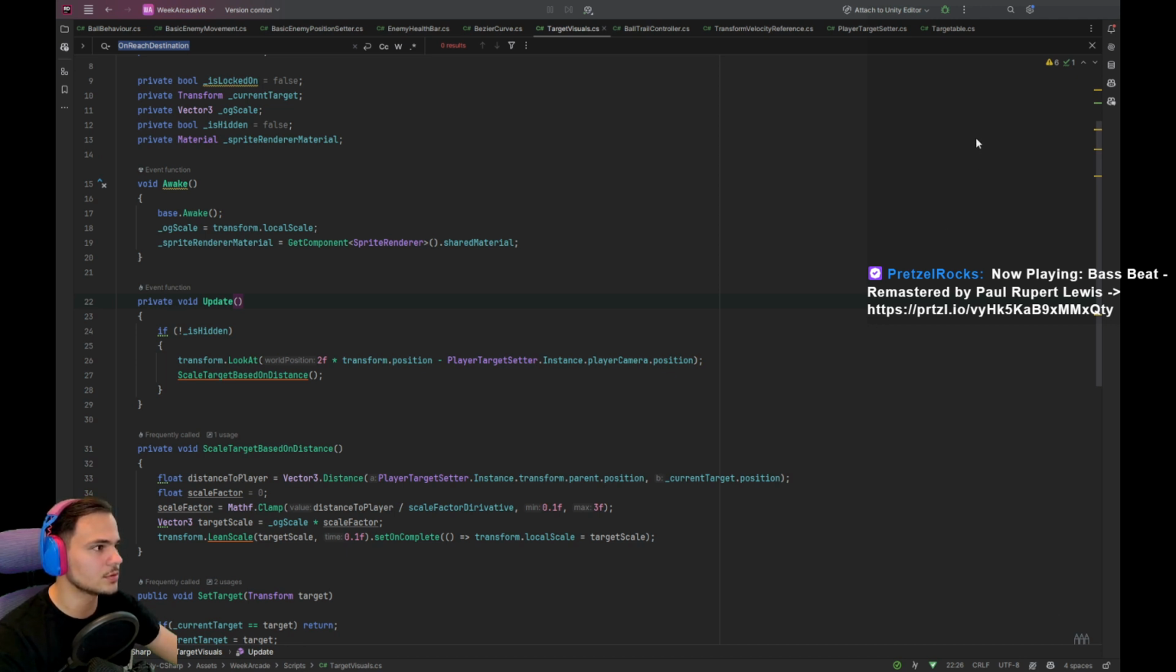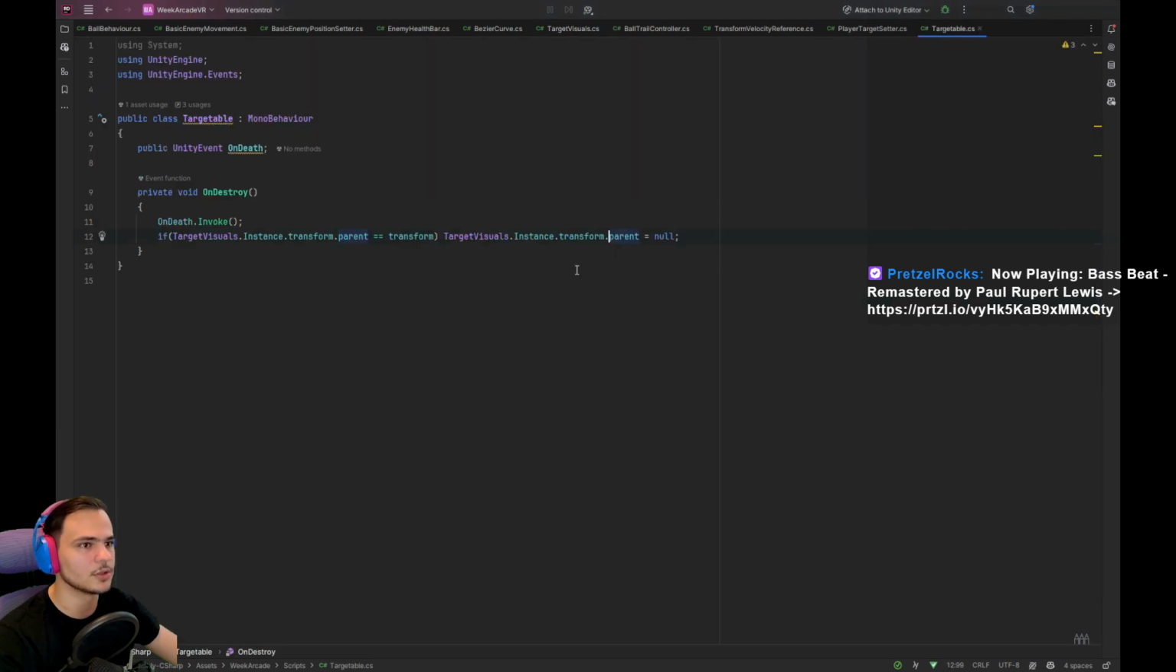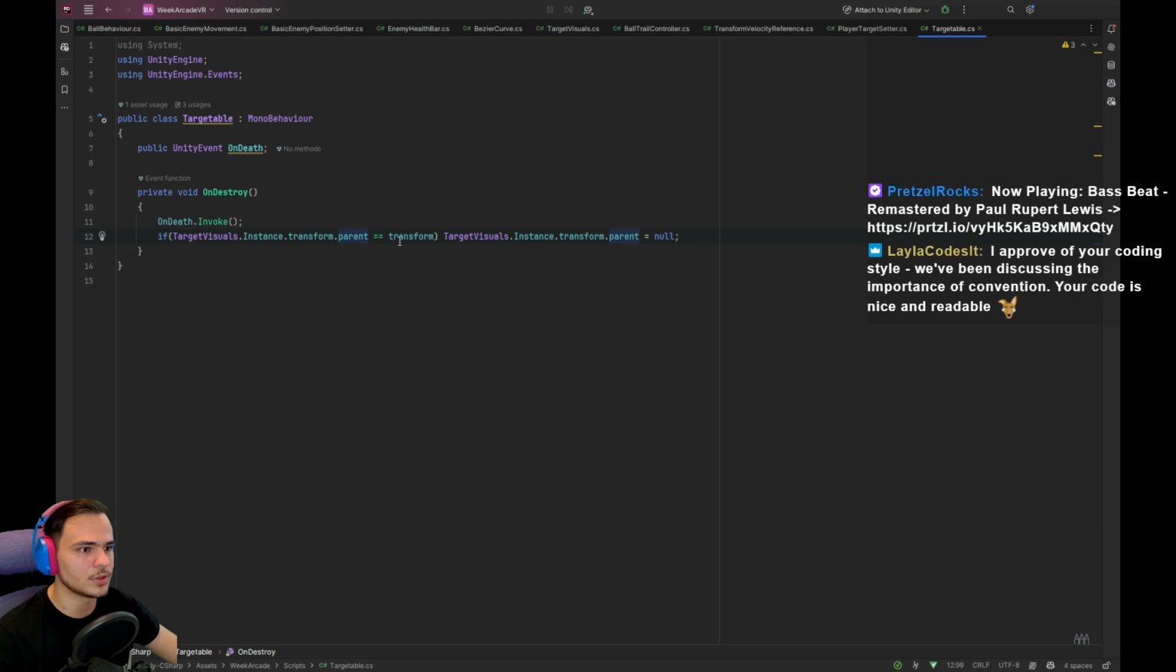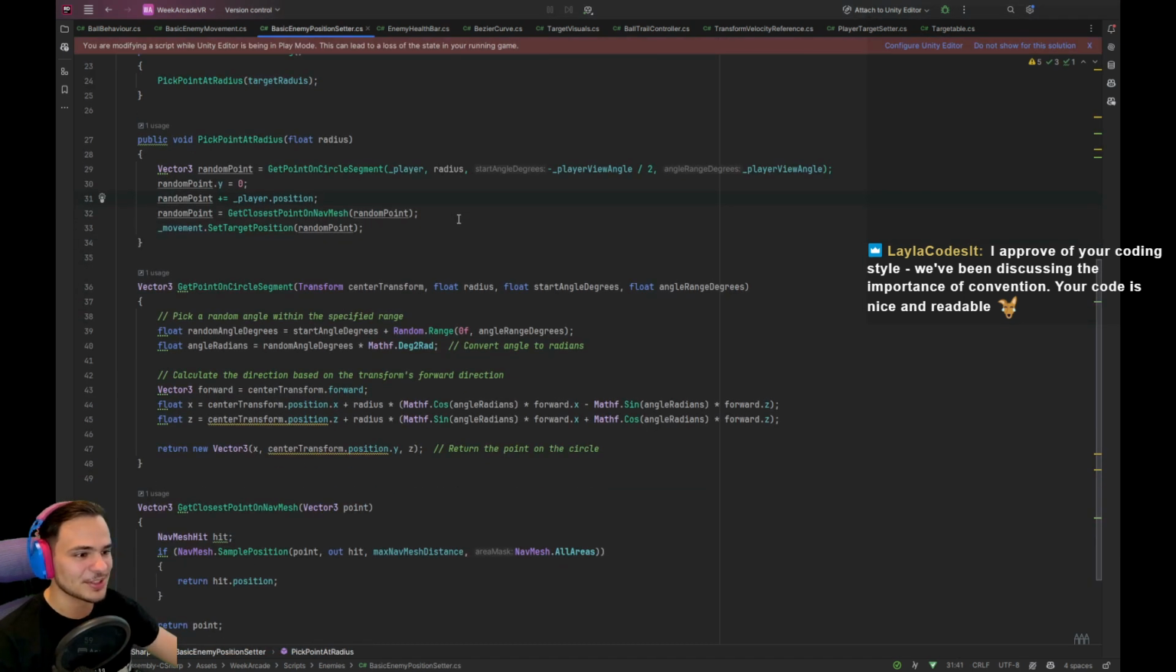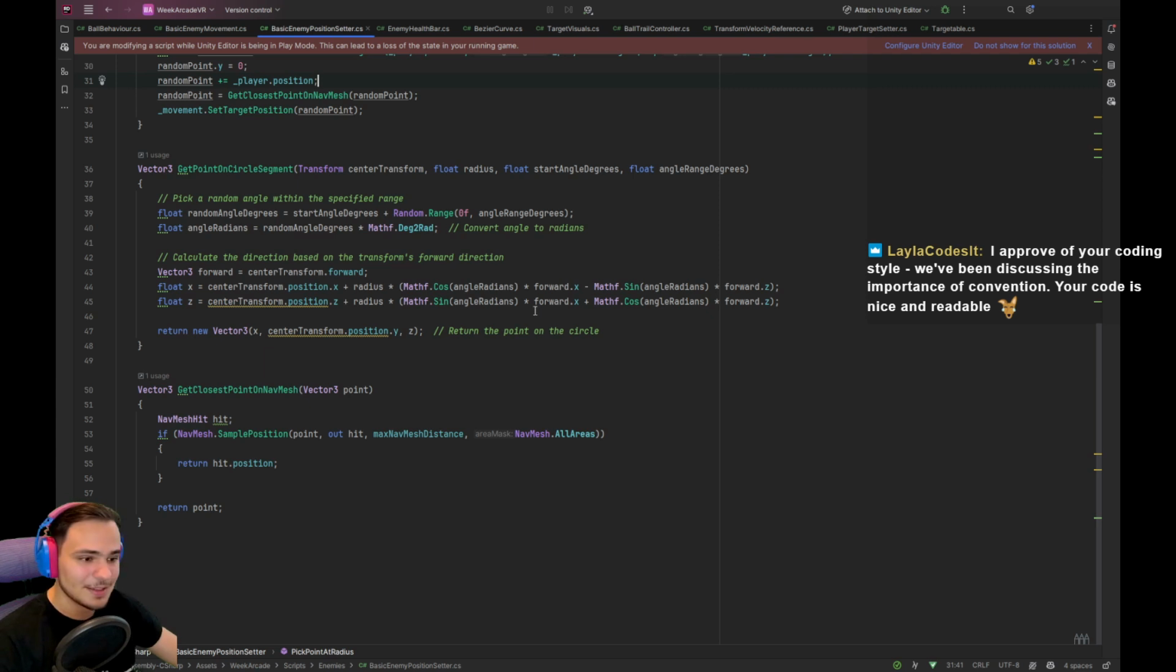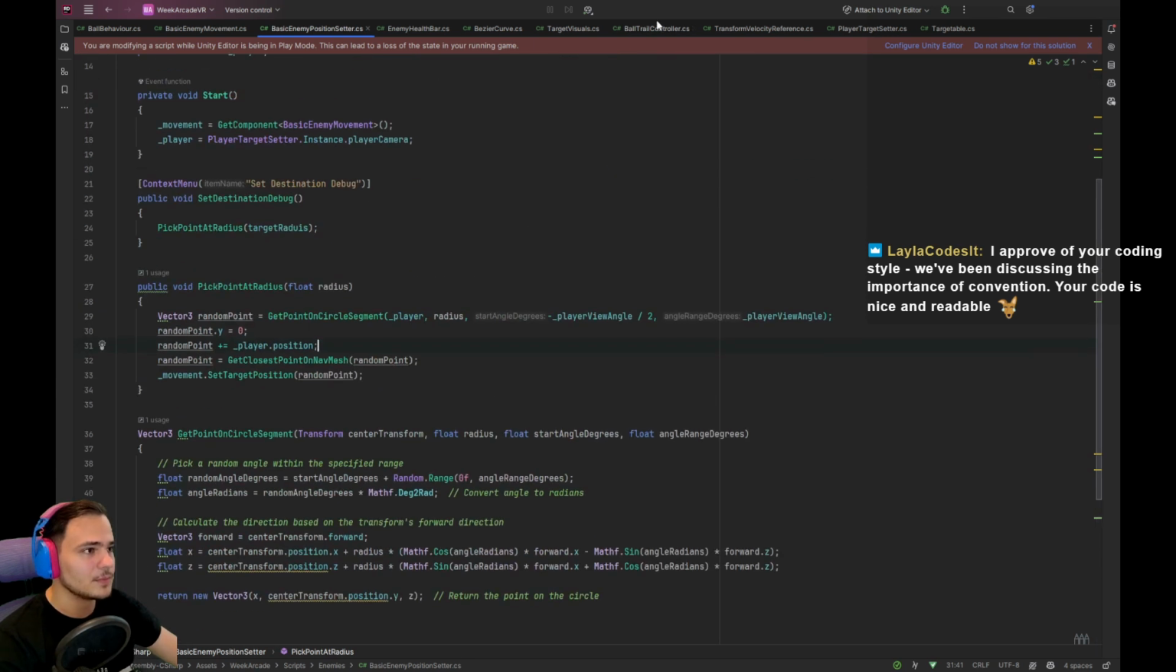Target visuals. Targetable? Okay, here. Targetable: if target instance transform parent equals transform, we set parent to null. It is nice and readable only because I barely started. It is going to be a mess, but I will consider it a compliment that it is considered readable. Also, it's very small, so you cannot see all of the garbage that's happening here. Okay, we have this, we have that.